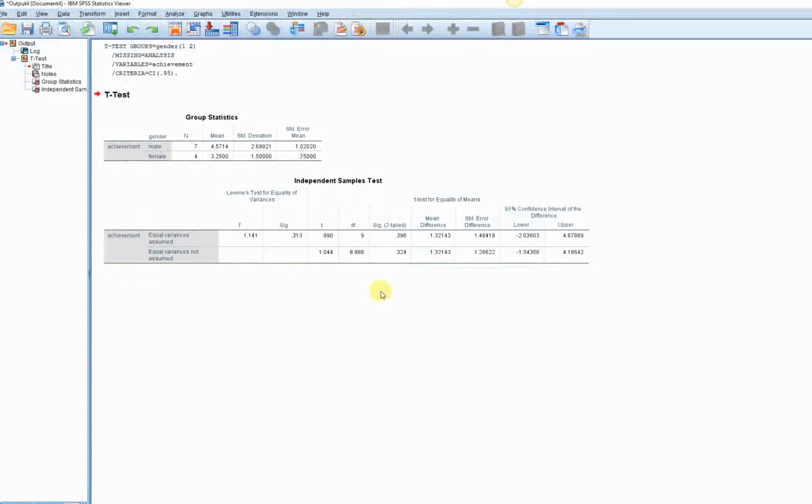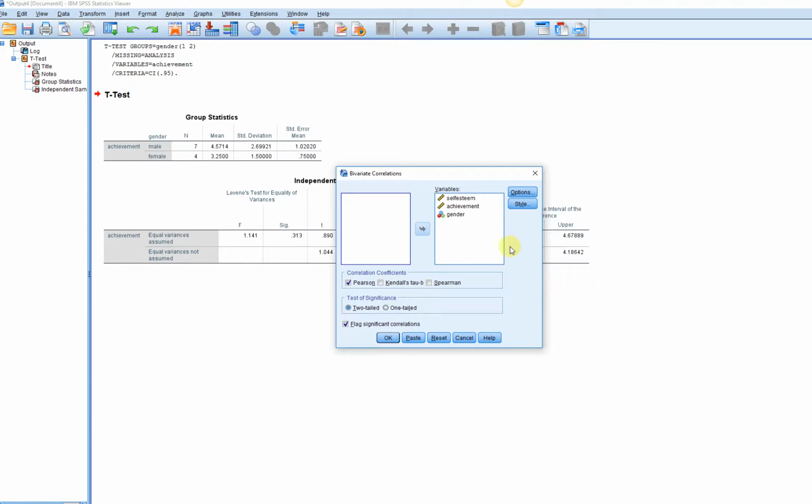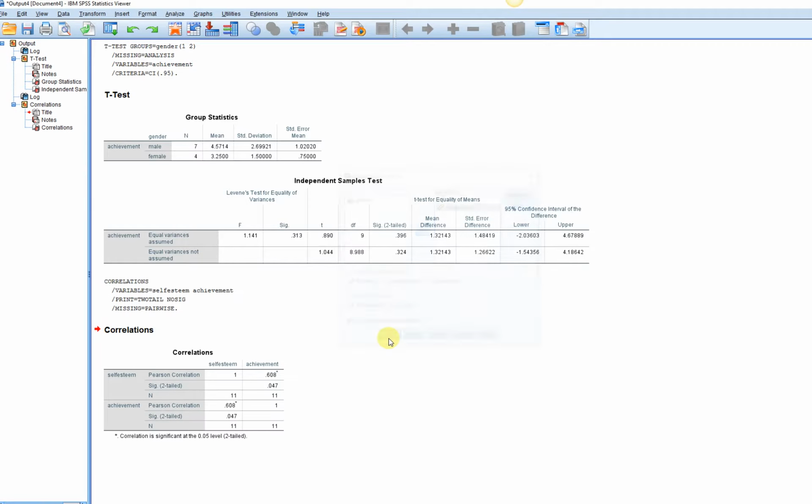So I'm going to click on OK, and you can see that we've generated an output file for this particular t-test. If I wanted to run another analysis, I could also do that as well. I can just say, well, I'm going to look at the correlation between self-esteem and achievement, and there it is. You'll notice in the output there's a setting where you can actually generate the syntax for your analyses, which kind of gives you some information about what you've done.